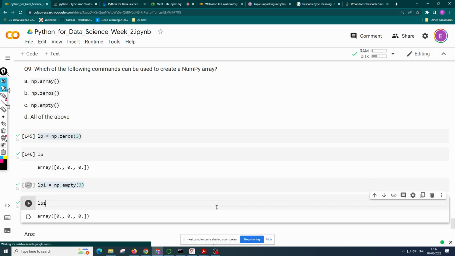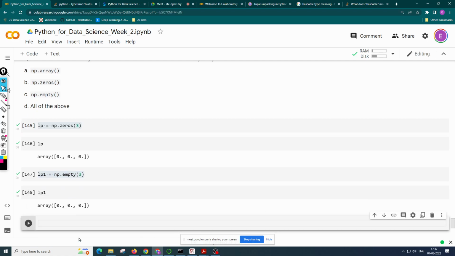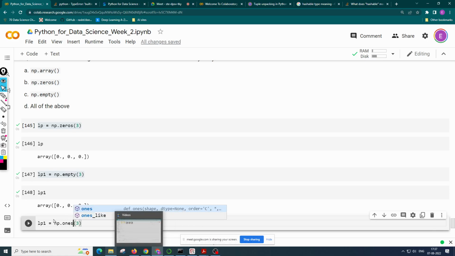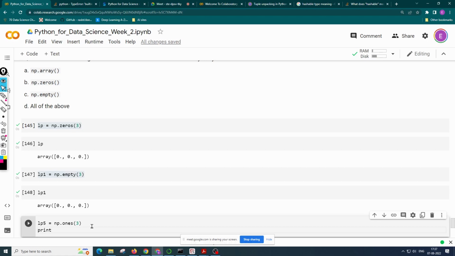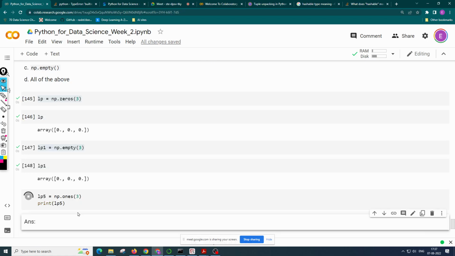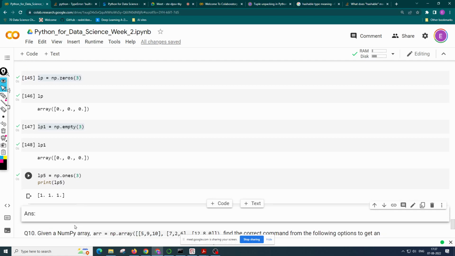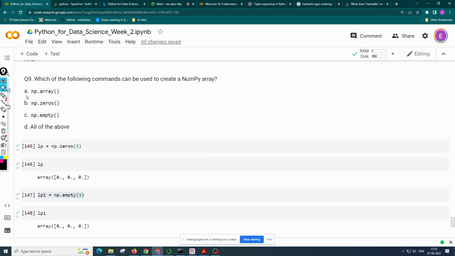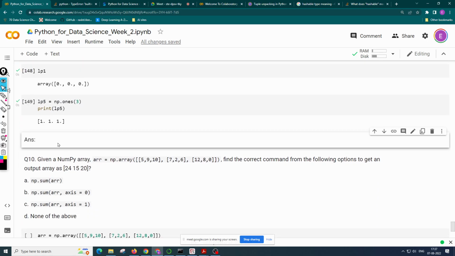Similarly, there is another one, np.zeros, and you can use np.ones also. If I print that one, it will come out as an array of ones. So in this example, all of the above is the answer.